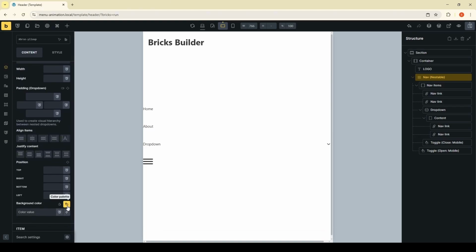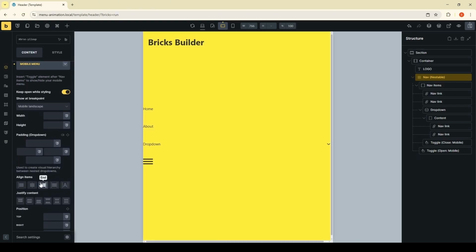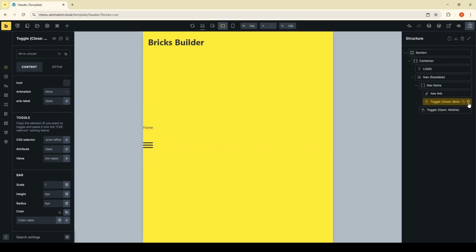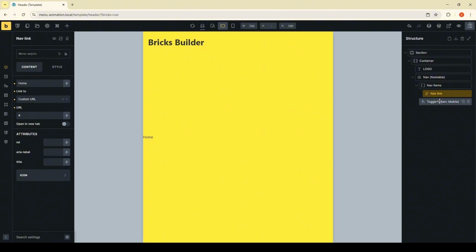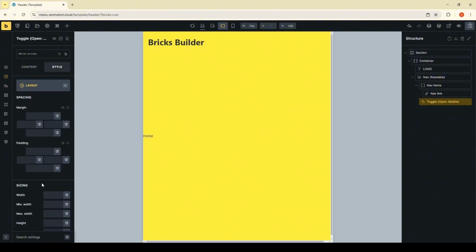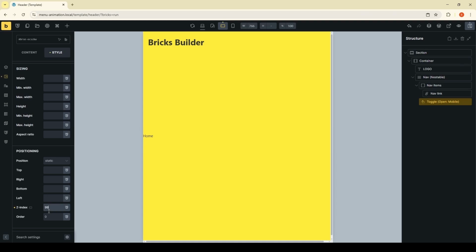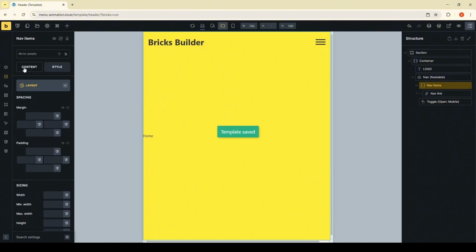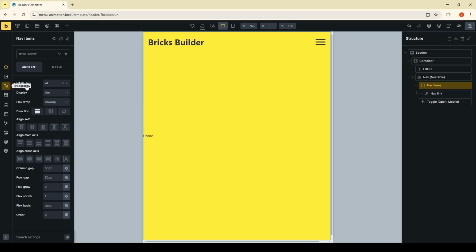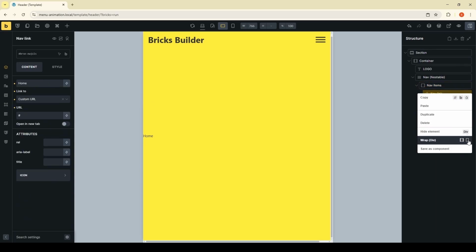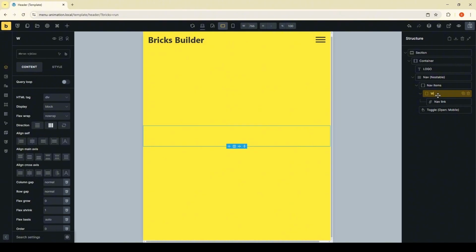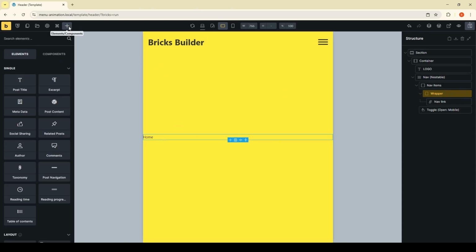Make something like background color, and go to, we don't need these. Let's make this one appear also, the Z index 1999, so it appears inside the mobile menu. We'll go make the nav link inside the wrapper, and inside of it will be a divider.